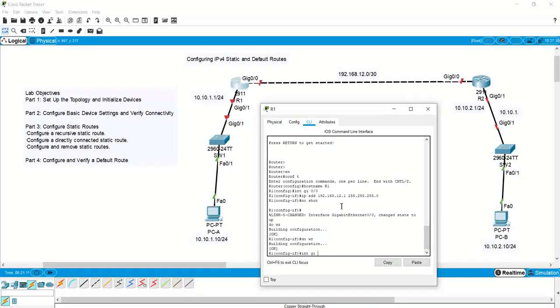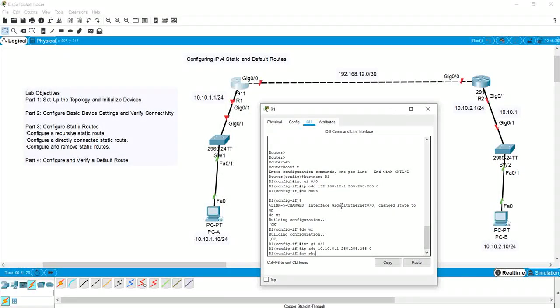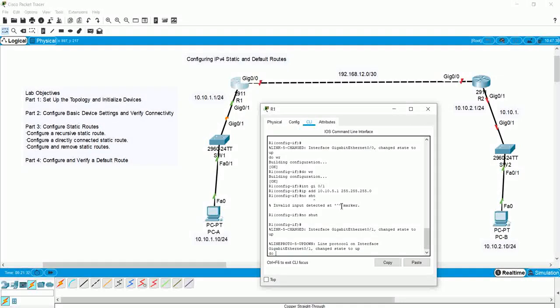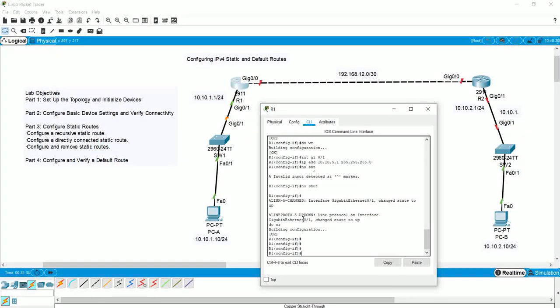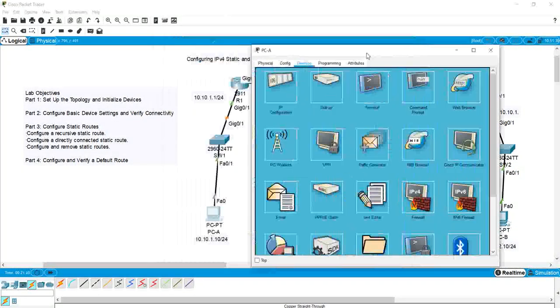I'm going to go in gigabit 0/1, which is the interface connecting to the switch. I'll be configuring the IP address, /24. All right, no shut. And we notice that that's coming online. And I will go to the PC and I will configure.